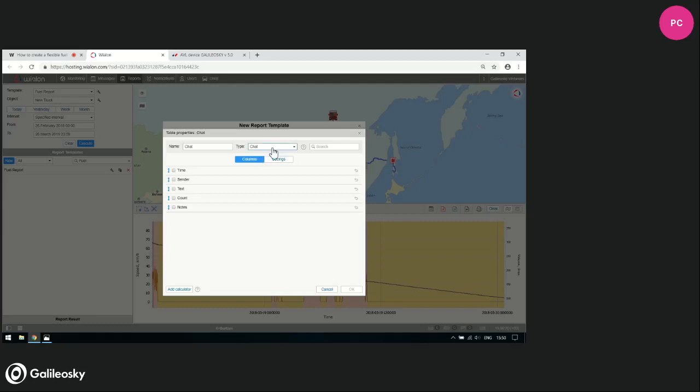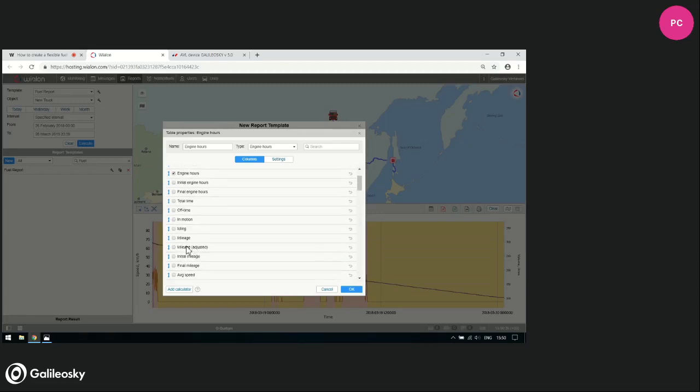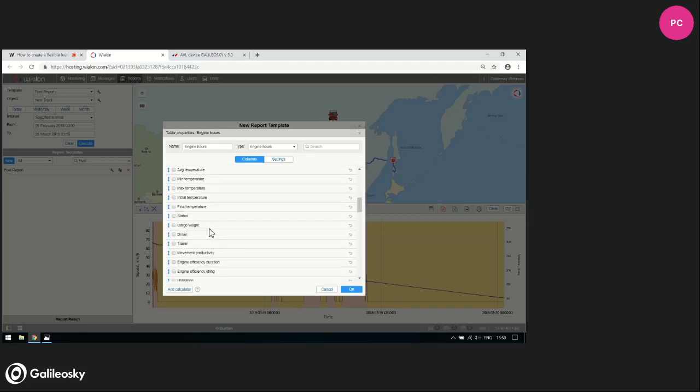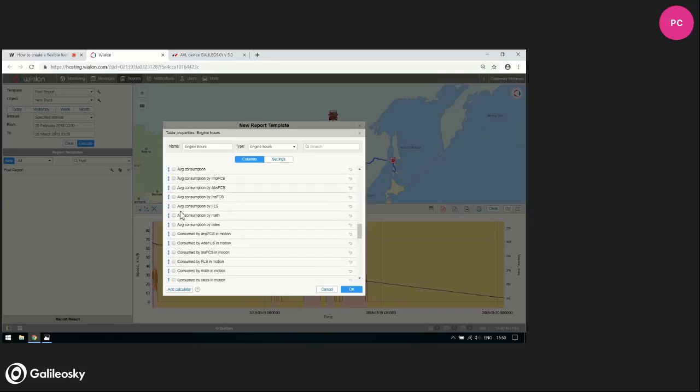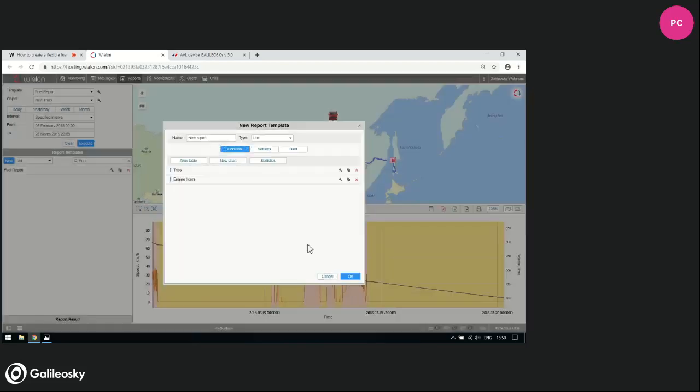Add another table, and if you want to work with construction machinery, select engine hours. Define what you want to see in this report, in this table, beginning and end, for how long the engine was working. So we need to see engine hours, maybe idling if it's a moving object, and of course consumption by fuel level sensor and average consumption. Okay, add this table.